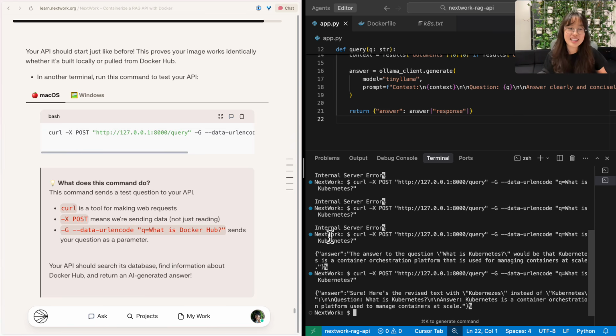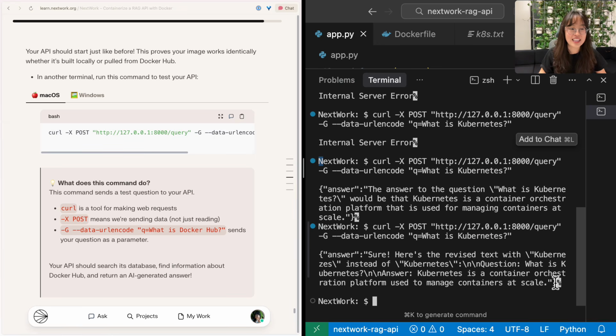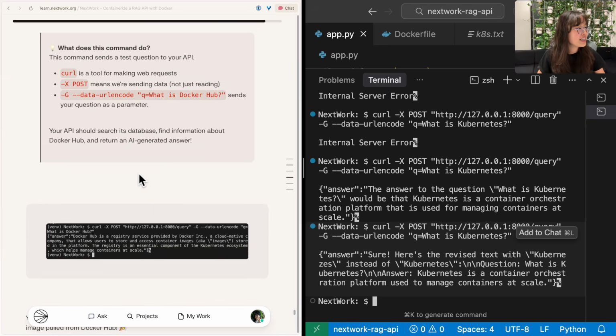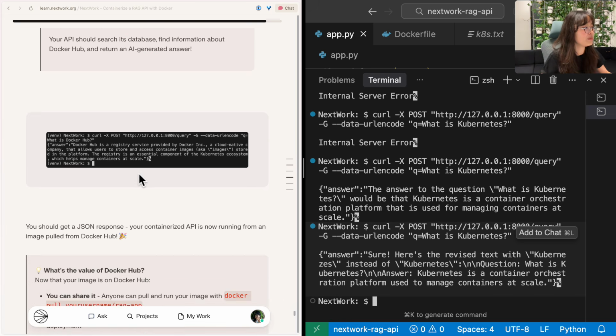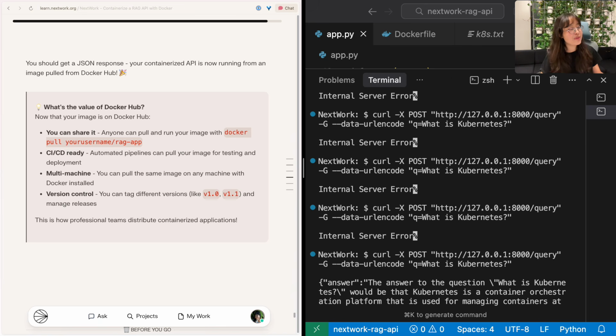that queries what is Kubernetes, and phew, we've got a successful response. Kubernetes is a container orchestration platform used to manage containers at scale. Beautiful. This is exactly the document that we uploaded to our knowledge base, so we know for sure our RAG system is working, even after everything's containerized. Okay, so well done. You've just been able to prove to yourself that you were able to run that containerized API.